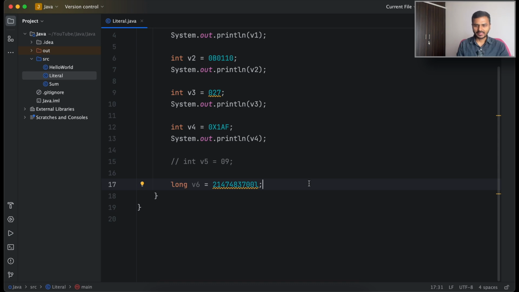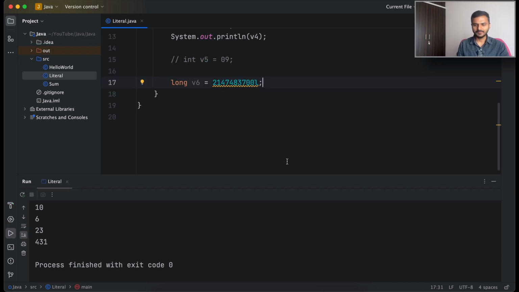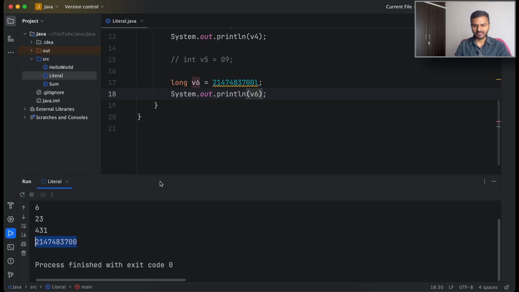Now that error has vanished, but we can still see a yellow line over here. And if we hover on this, it says long literal ends with lowercase l, which is not an error. And that is why if we compile and run this code, it will execute just fine. It does not print anything because we have not put a println statement. But if we add that and then run the code again, we will get whatever we had assigned.